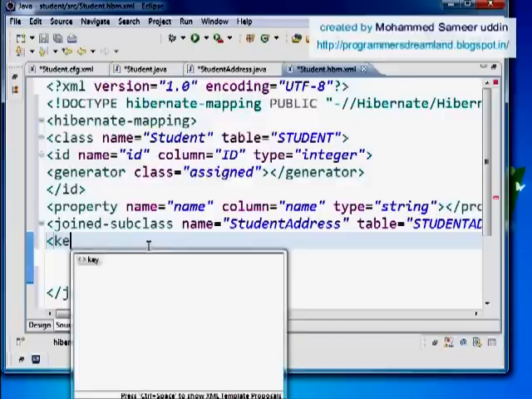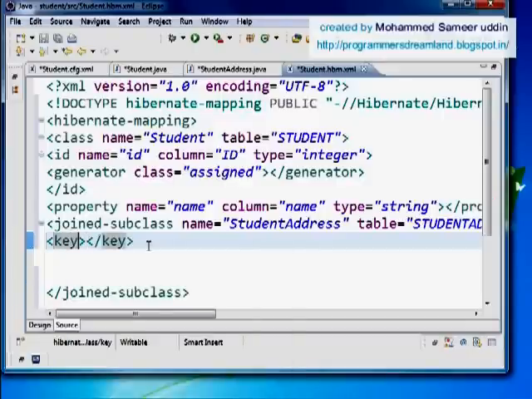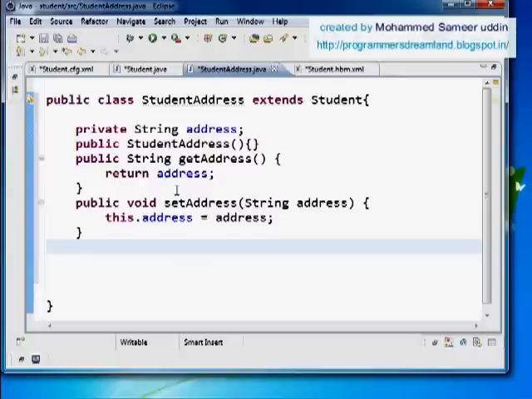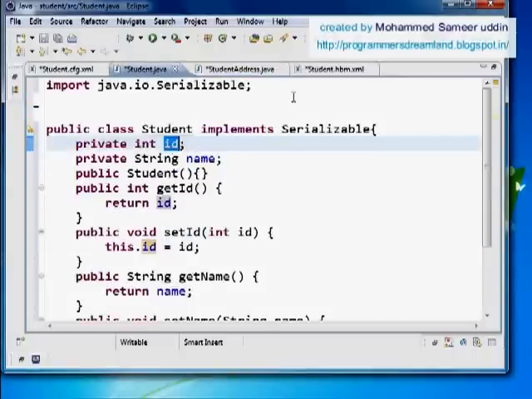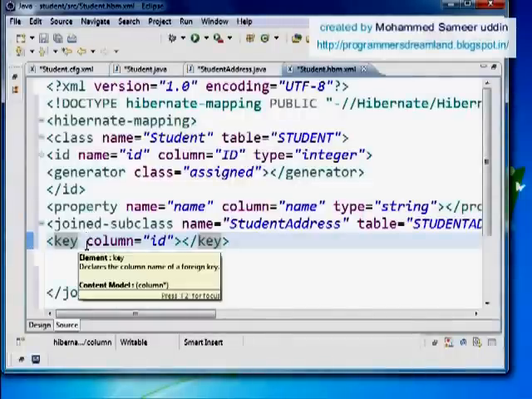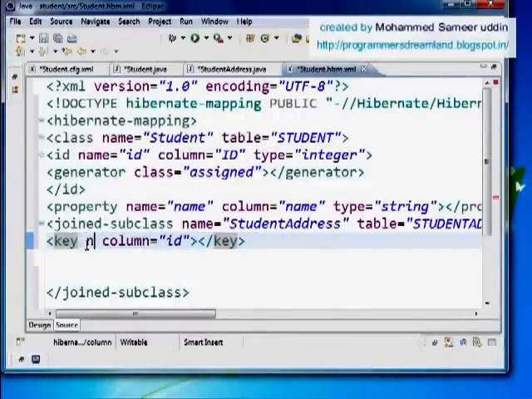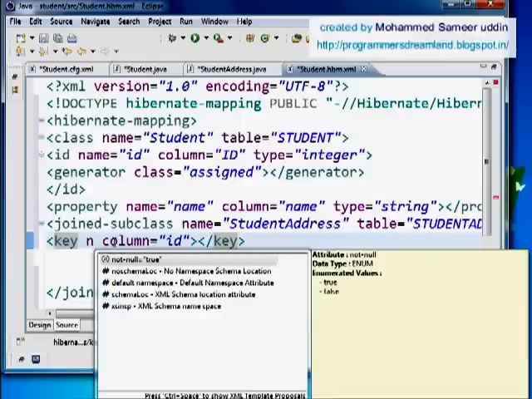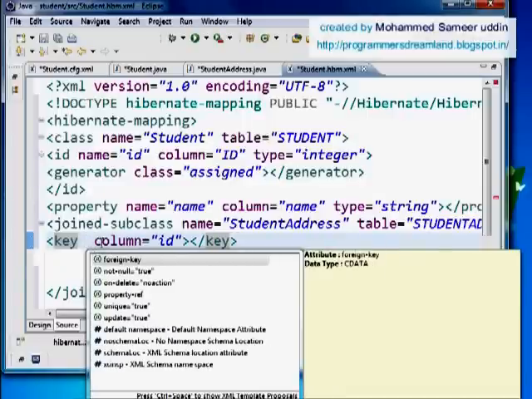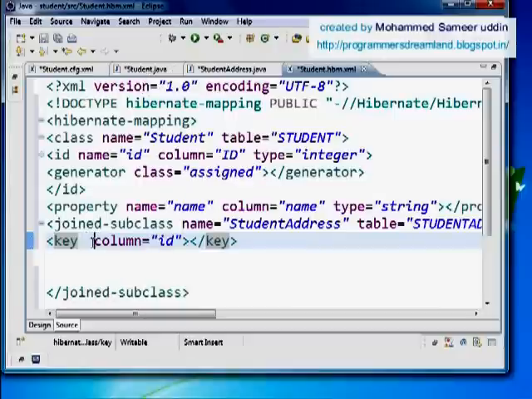So key, and then my key column is going to be ID. Now I'm not specifying name because in my student address Pojo class, I don't have any attribute ID over here. It's only in my main class. That's why I don't have to specify name. I don't need to specify name over here, because the foreign key attribute is taken from my main class, or the parent class, rather than taking it from my subclass. So this is how we do it.